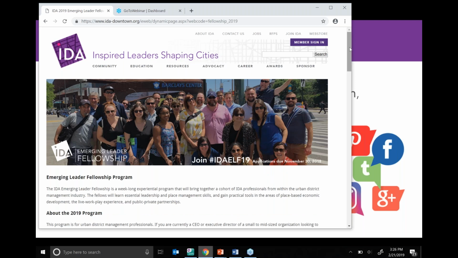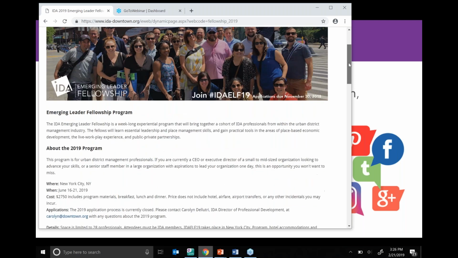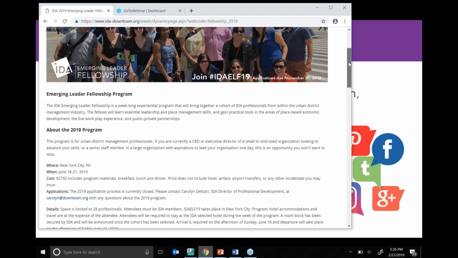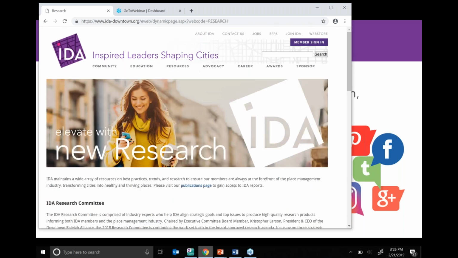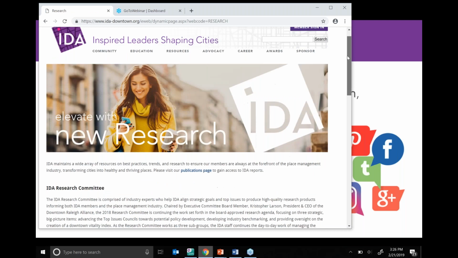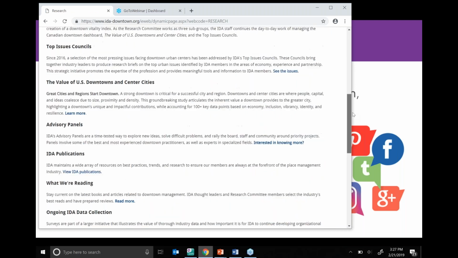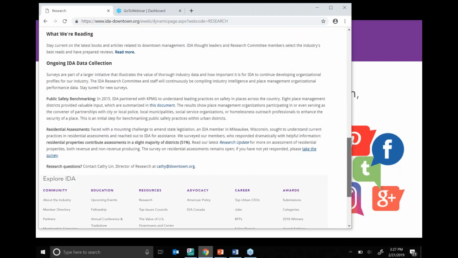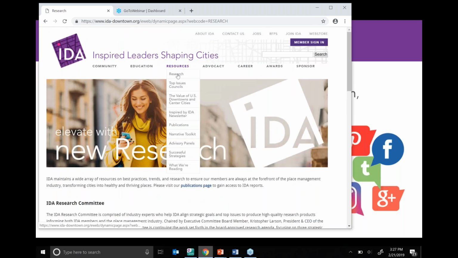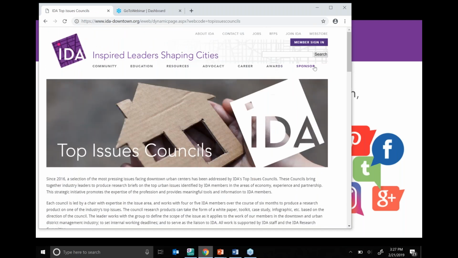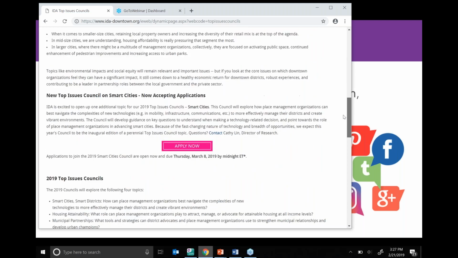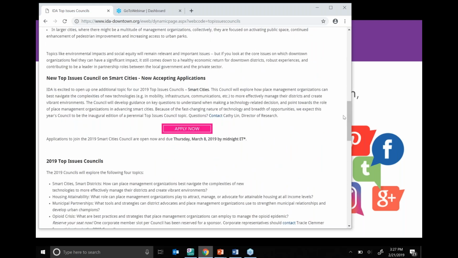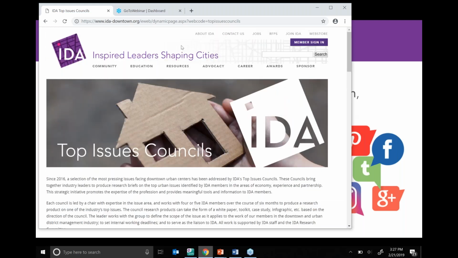This is the page where the 2019 Emerging Leader Fellows are going to be announced. This is our research page, so you can come here and see all of the stuff that research is working on. This is that Top Issues Council page. As I mentioned, the Smart Cities Top Issues Council is still accepting applications. You have until March 8th for that.